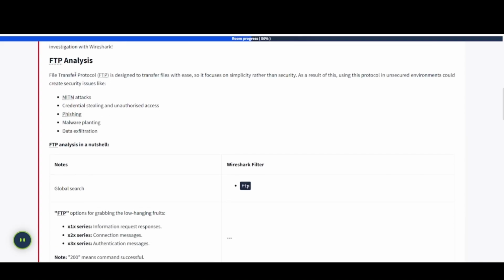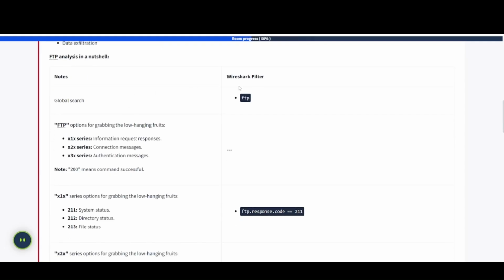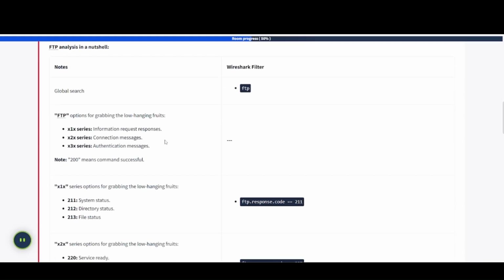So first one up is FTP, which is File Transfer Protocol. And it says it focuses on simplicity instead of security. As a result, secured environments could create security issues like man-in-the-middle attacks, credential stealing, phishing, malware planting, and data exfiltration. Some notes to take note of here is the Wireshark filter. Once again, a basic search, FTP, and then some more filters down here.